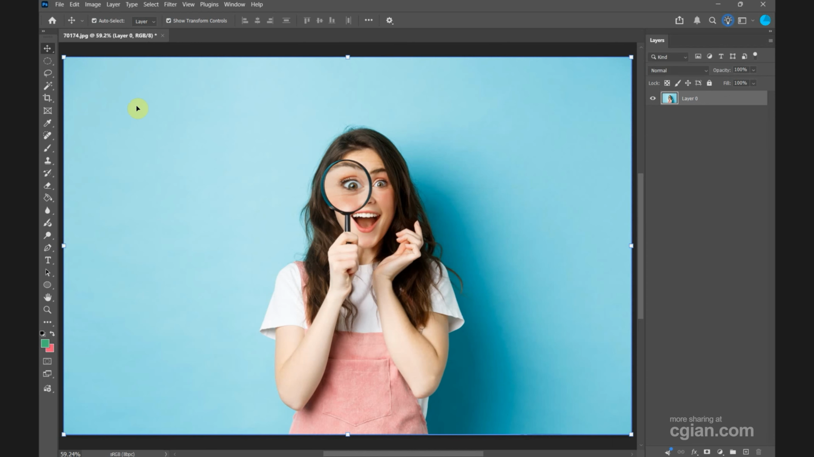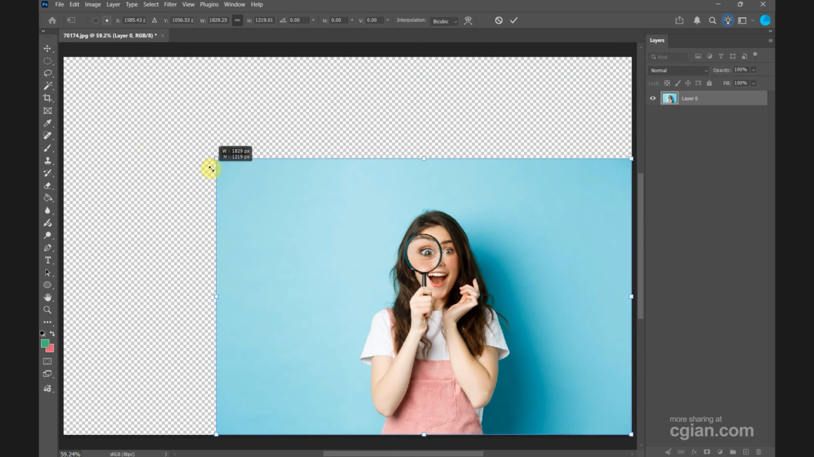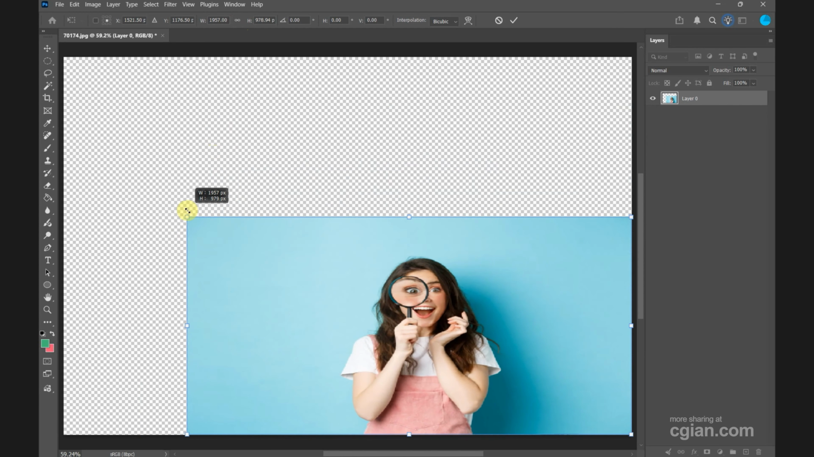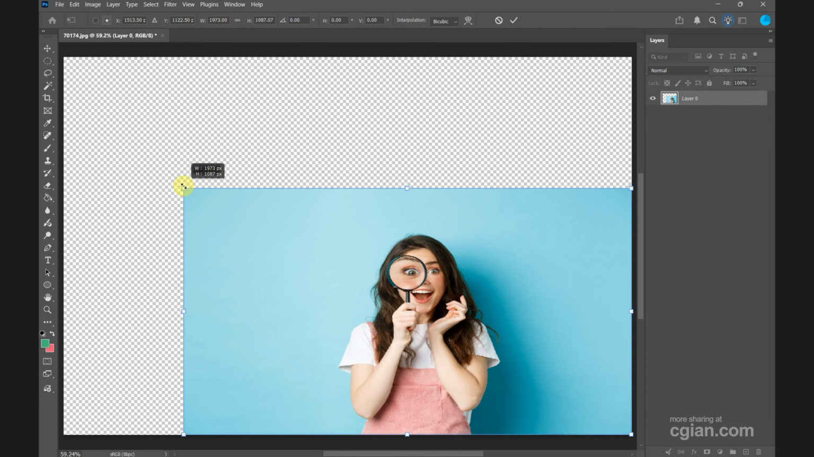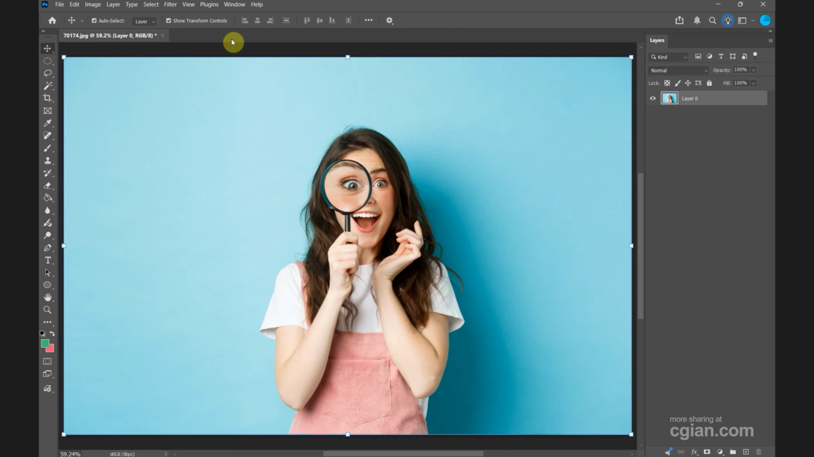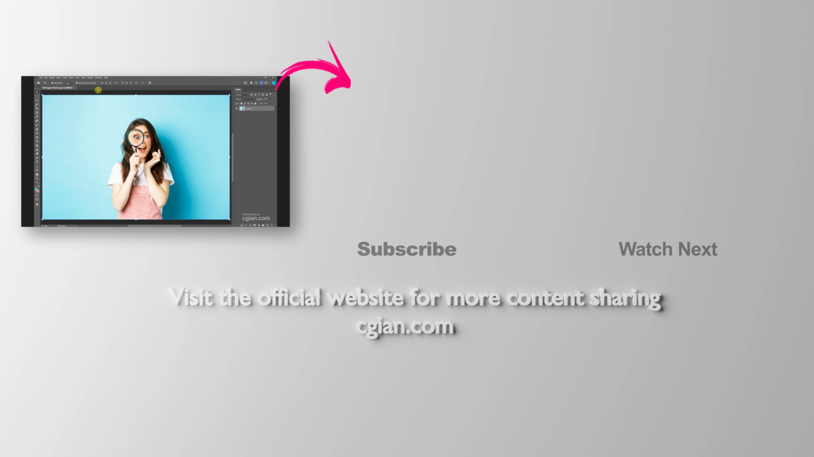Now we can activate the Move tool and then we can find the bounding box. We can click and drag to resize it. Same thing, make sure that we lock the aspect ratio. If we don't lock it, we can resize without the same aspect ratio. If you want to use the same aspect ratio, make sure that we lock them. So this is how we can resize the entire image and resize a specific layer in Photoshop.